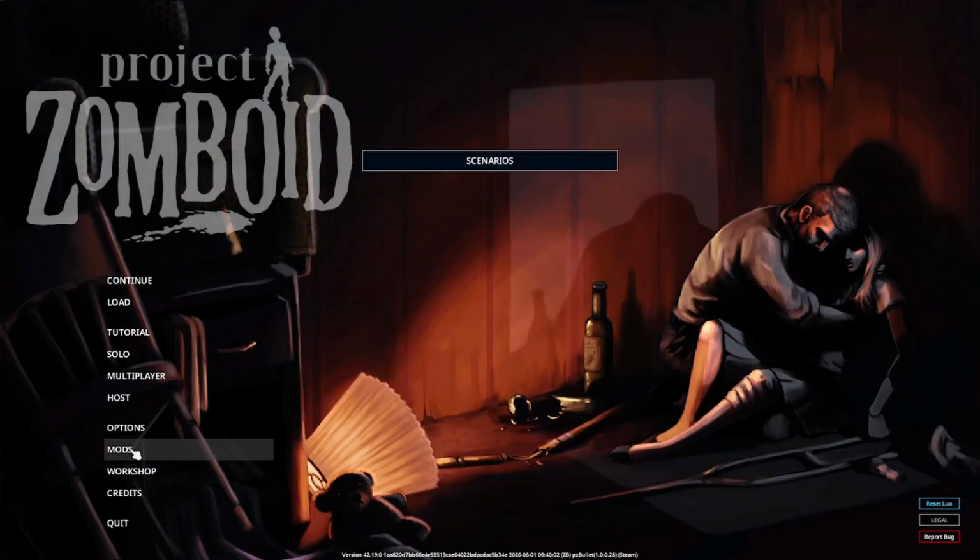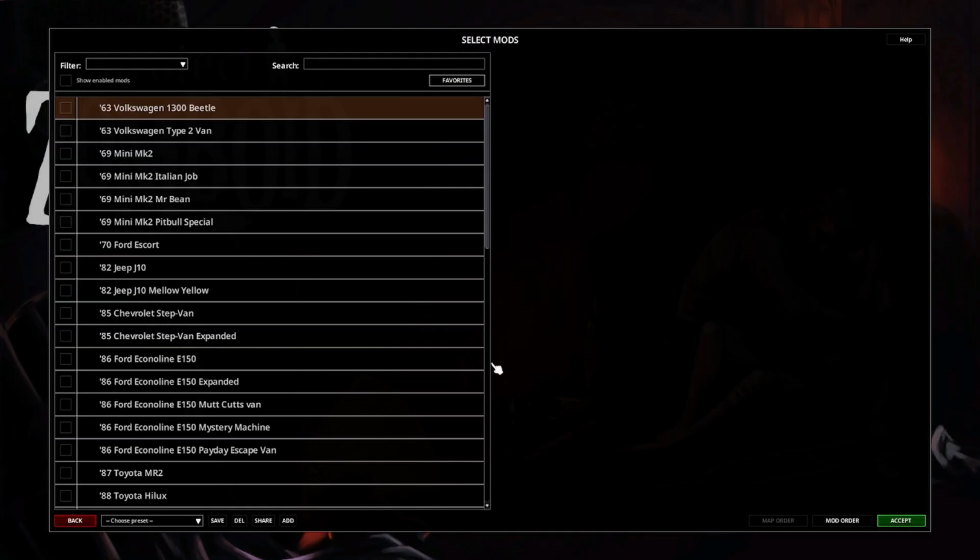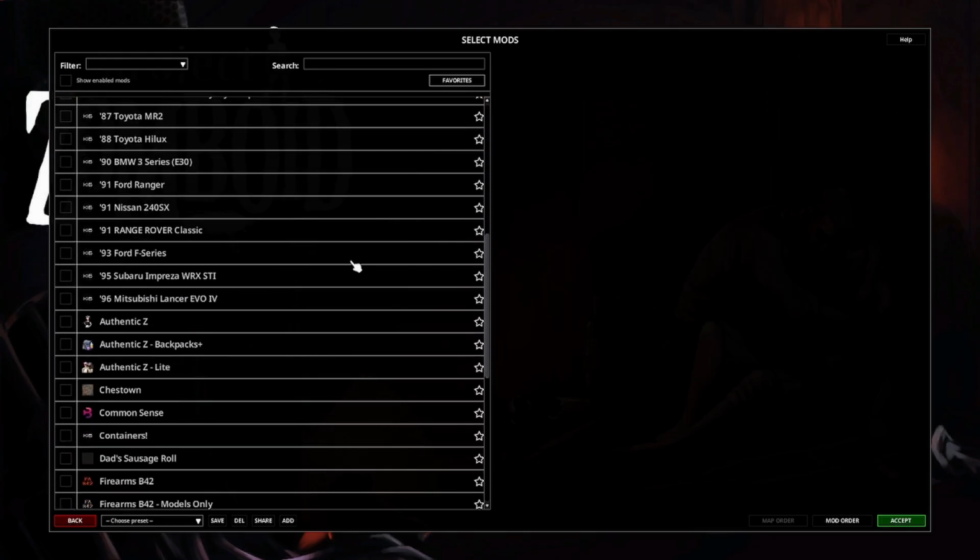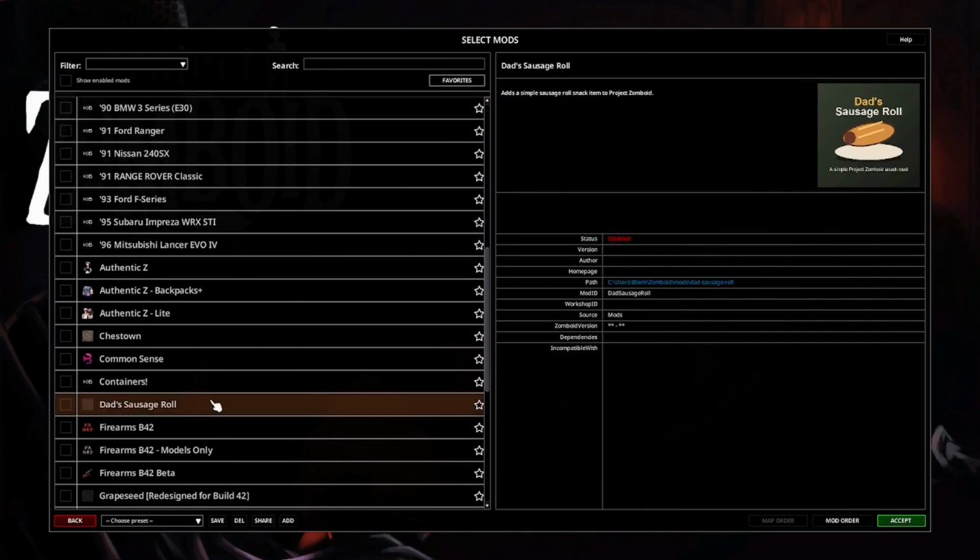Here we go then, let's go back into our mods. Scroll down and we see the Dad's Sausage Roll mod, so let's just click on it. We can see some simple information in here. You can have a look at the icon. Now for some reason when Codex tries to create these images, it tries to use Python. It doesn't draw great images.